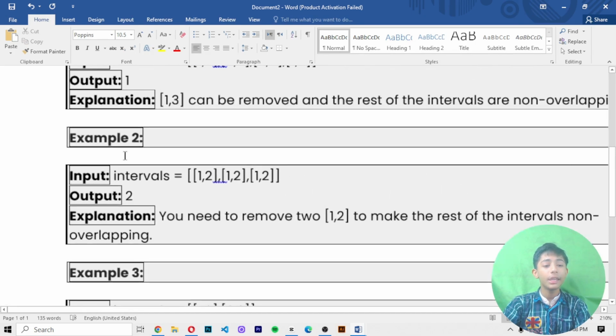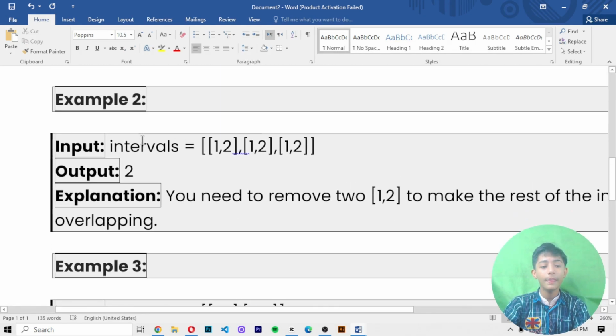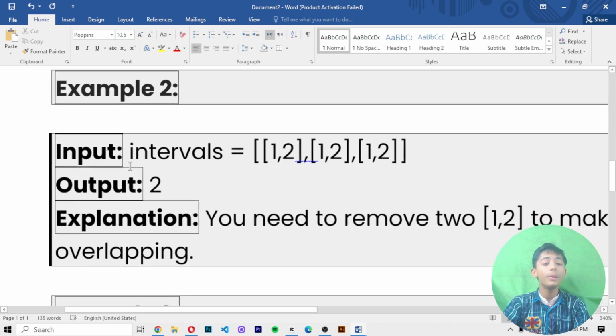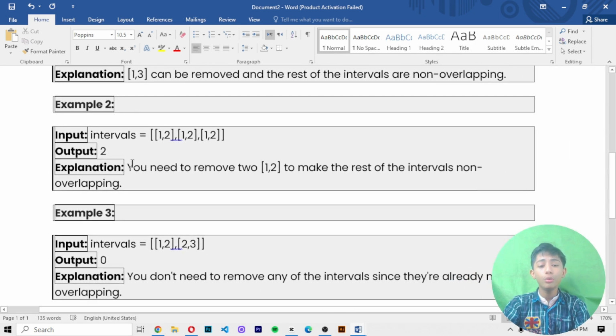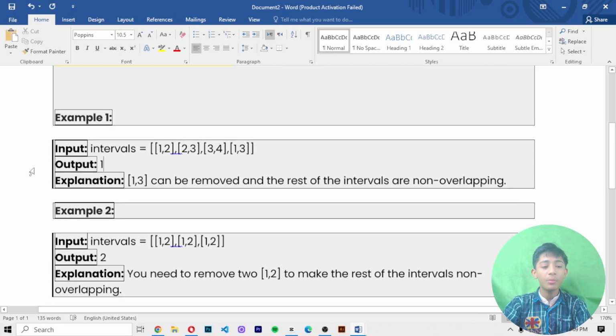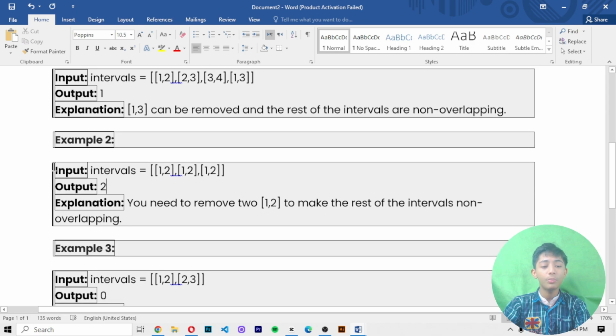So let's read example 2. Here he creates a list by the name of intervals in which he writes [1,2], [1,2], [1,2], and the output will become 2 because you need to remove two of the [1,2] intervals to make the rest of the intervals non-overlapping. So in example 1, our output will become 1. In example 2, our output will become 2.